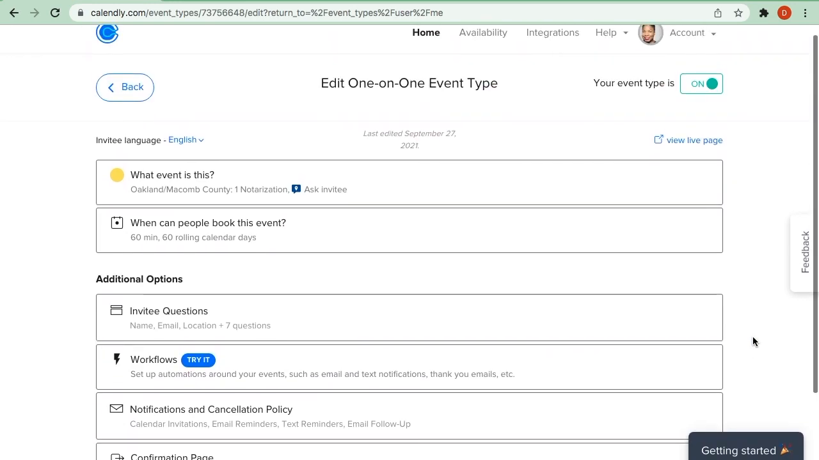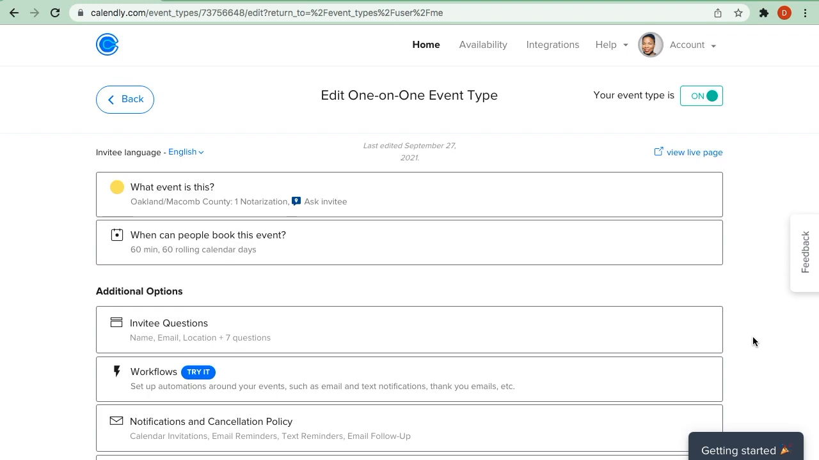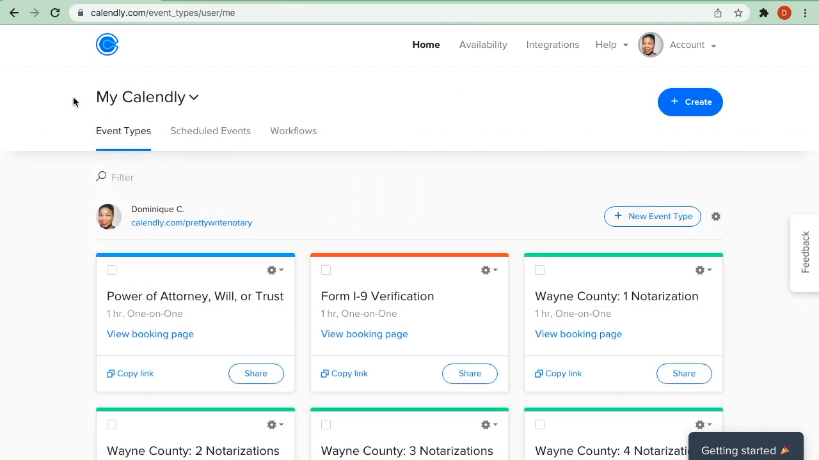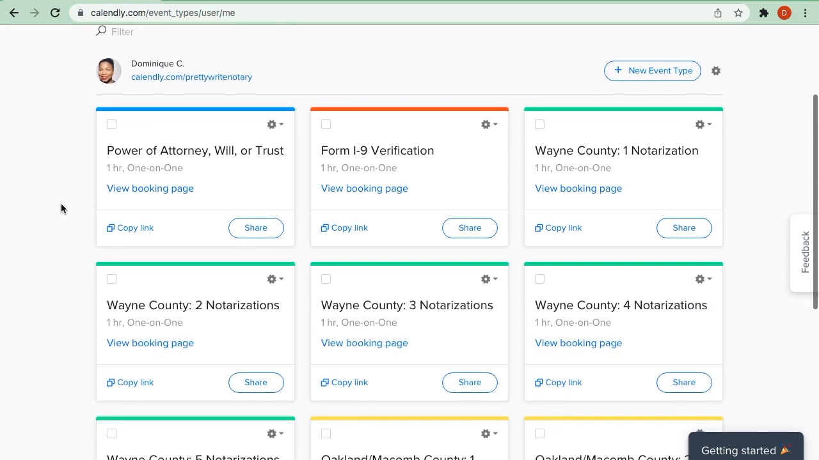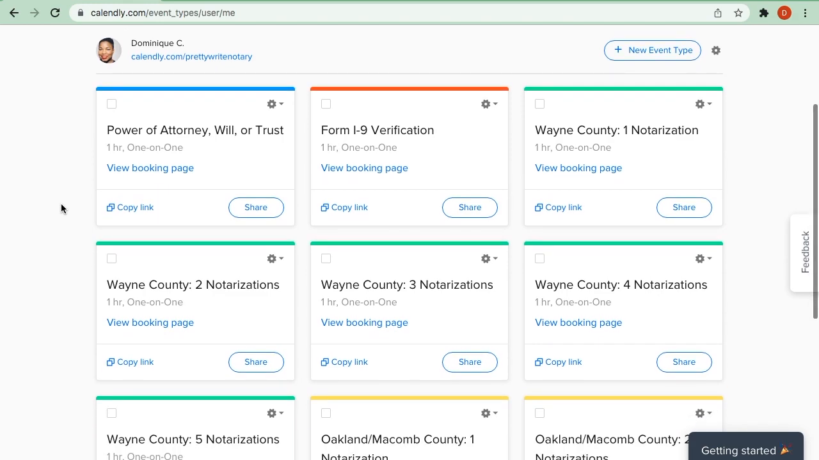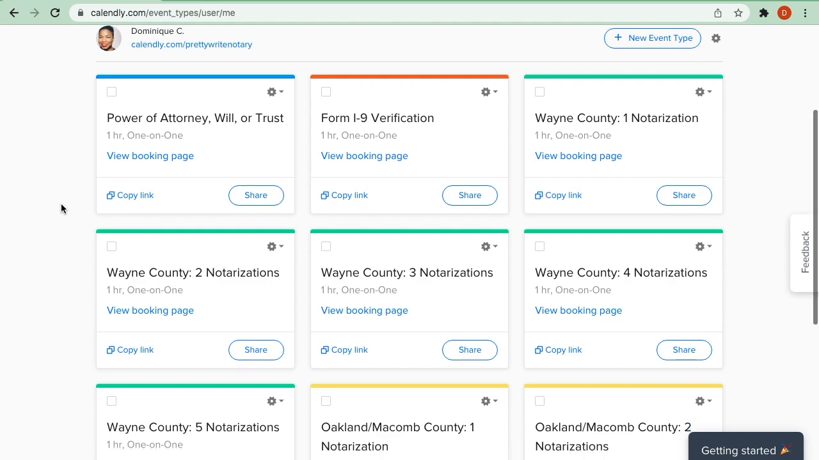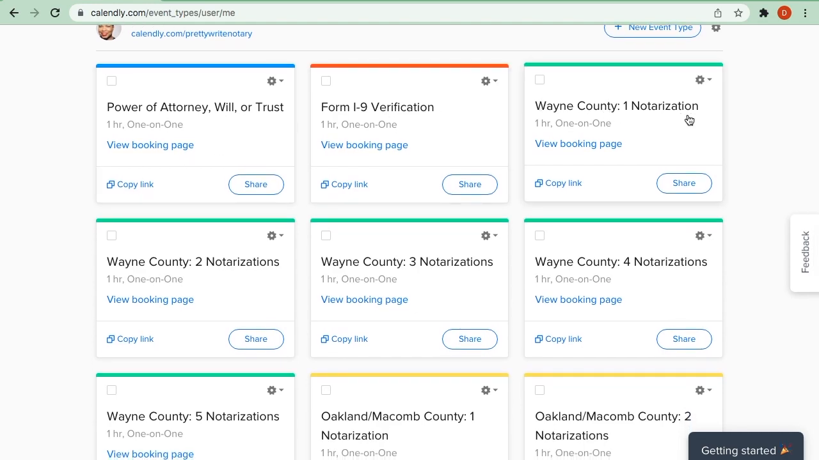All right. So that is the in-depth version of looking at how to set up your event type, aka one of your services. Before showing you my availability and how you can build out the schedule, I do want to say that if you are thinking of maybe adopting this format where you have one county but different amounts of notarization, for example, where you see Wayne County one notarization all the way to Wayne County five notarizations.